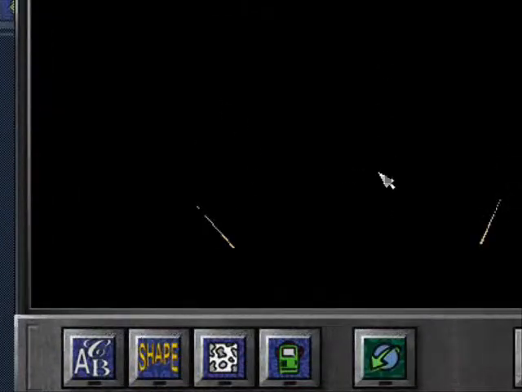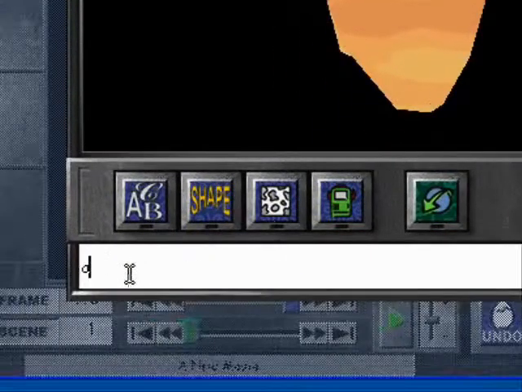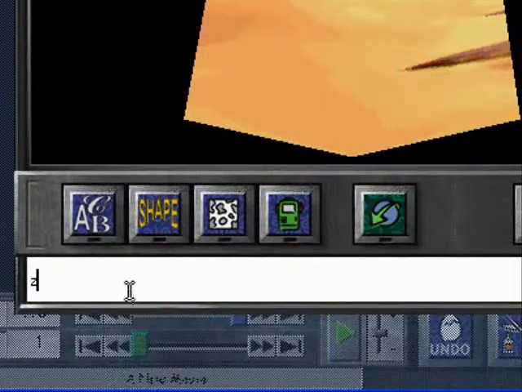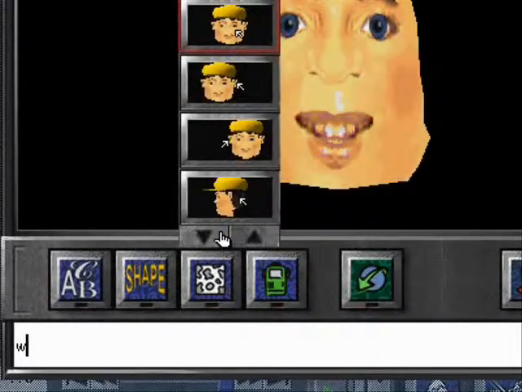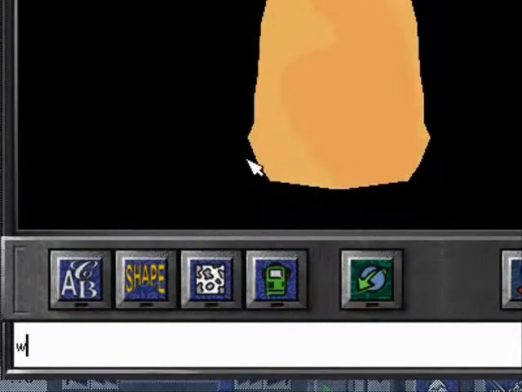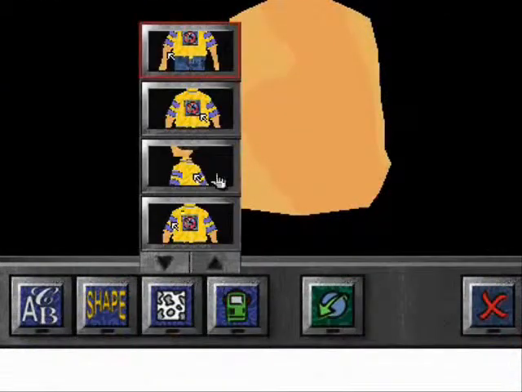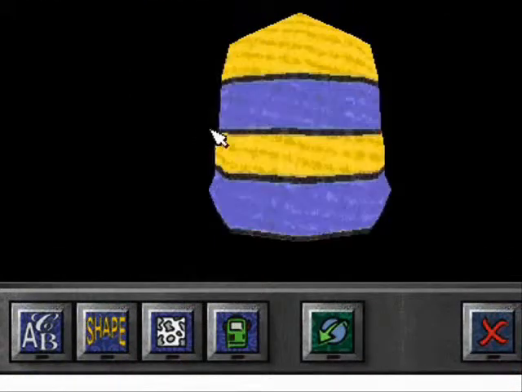Just typing in a letter. That's the back of his head. That would be... I have no idea what that is. Okay, that's obviously the front of his body. He's got a face on his chest. You've got all the textures here. That's the arm. Let's see, that's the back. It's the arm again.